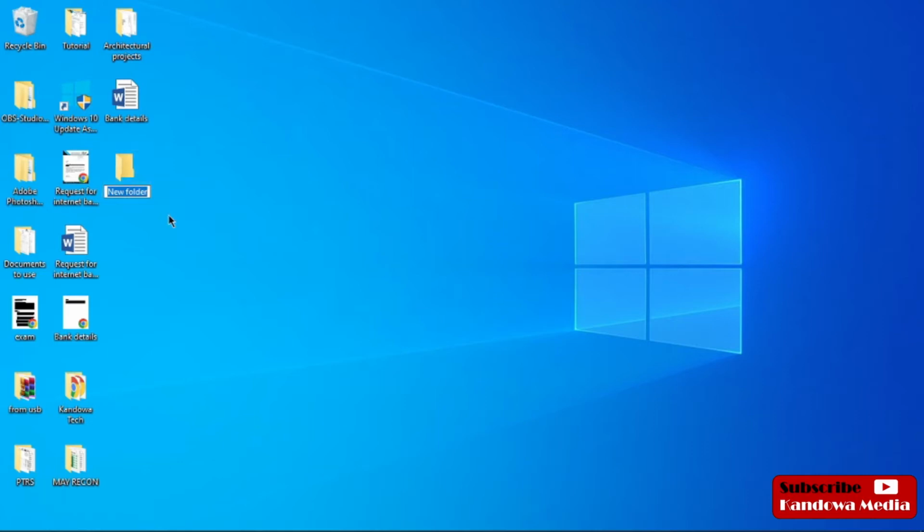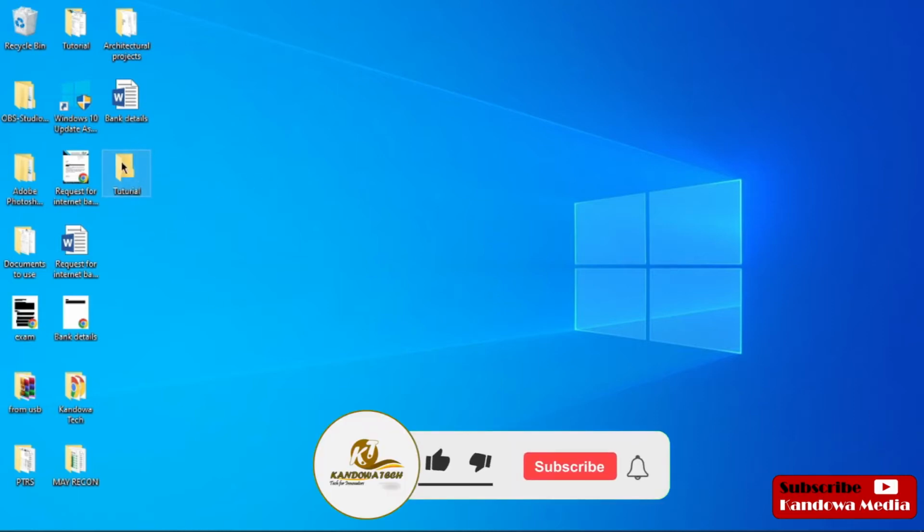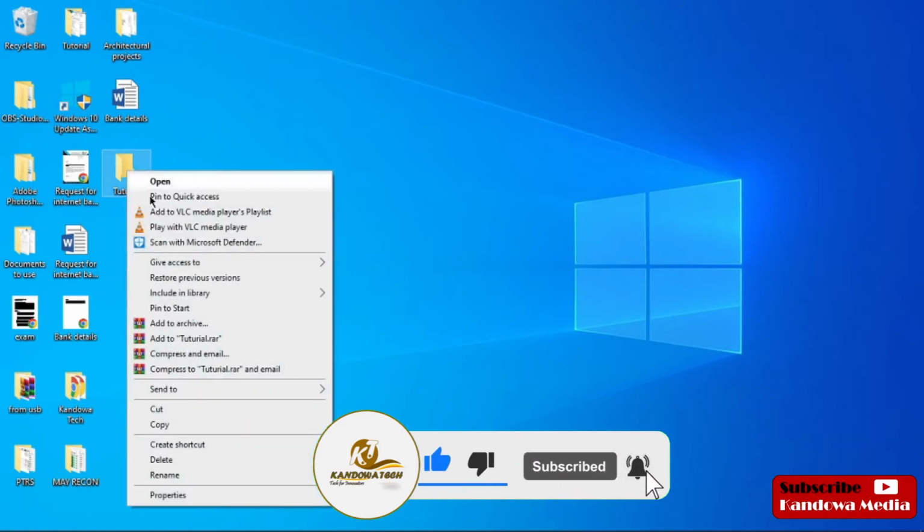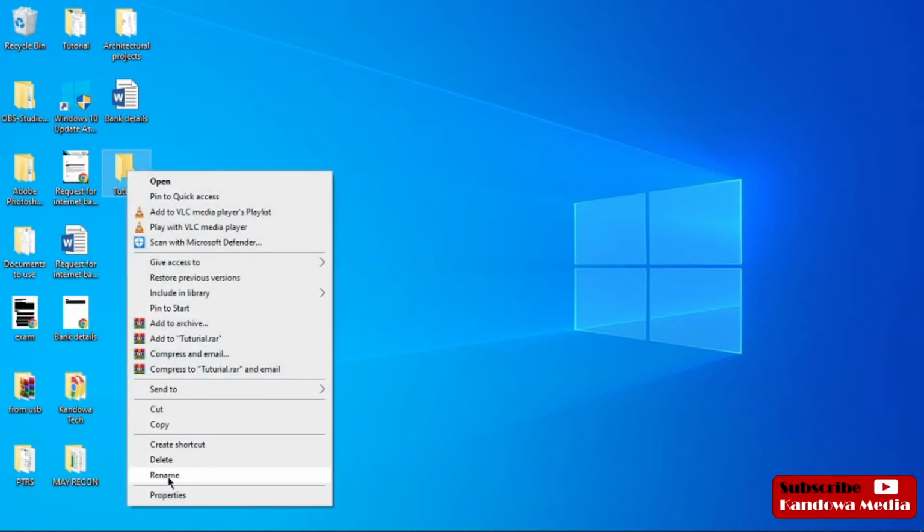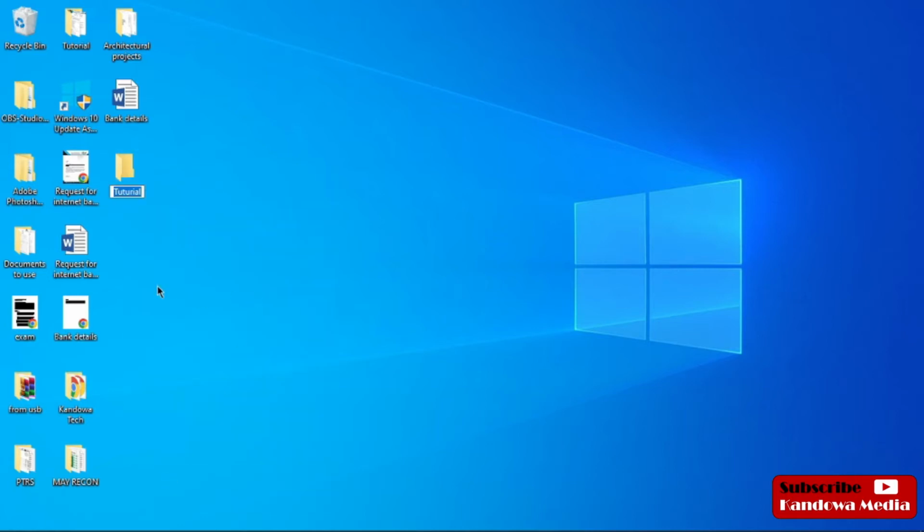So now you can name it, let's say tutorial, right? Tutorial, save that, and then just press enter. So as you can see, we created this. If you were to rename it, just right click on it and then come to rename down here. Click there, and then just type tutorial, and then just press enter. So that's how you can create a folder on desktop.